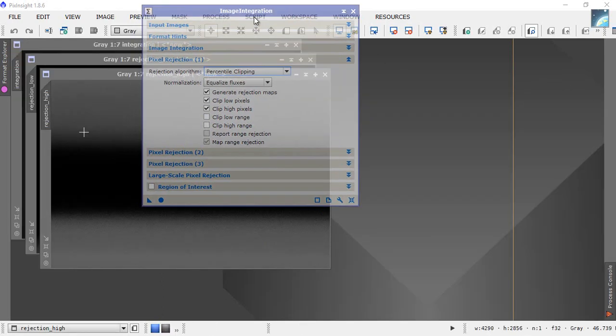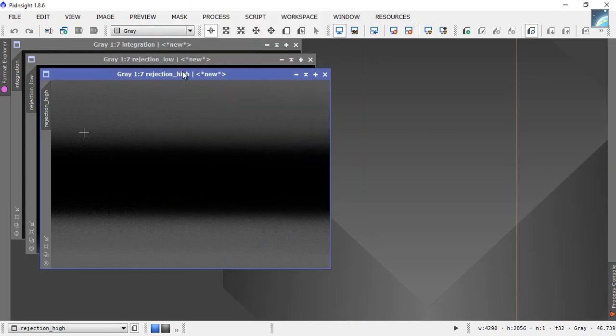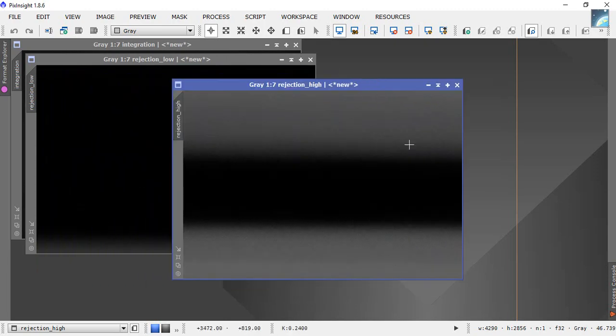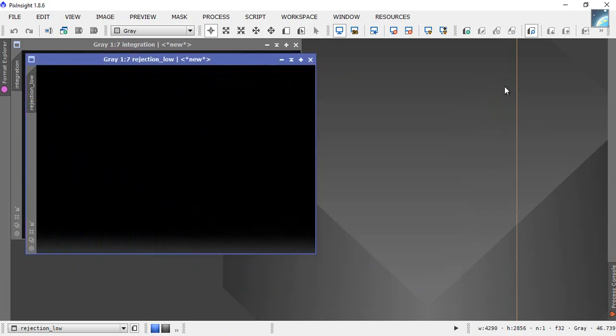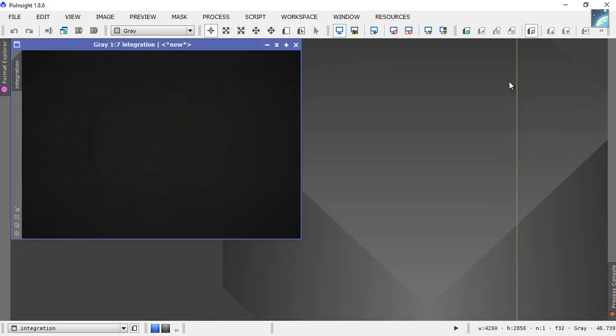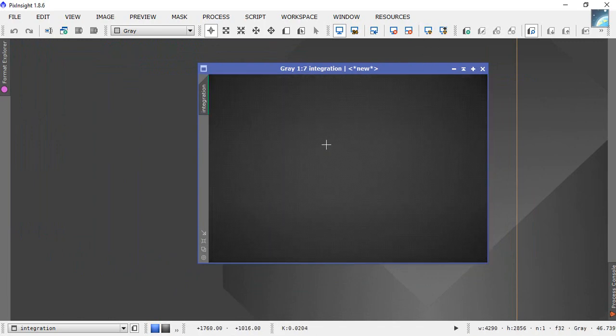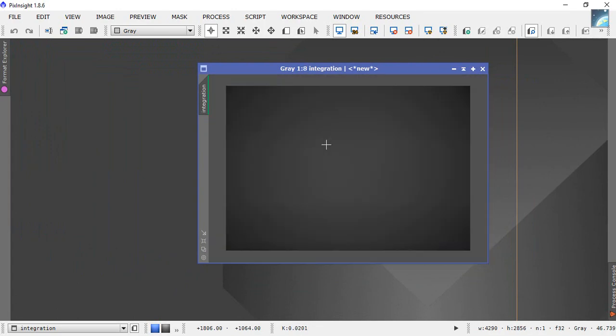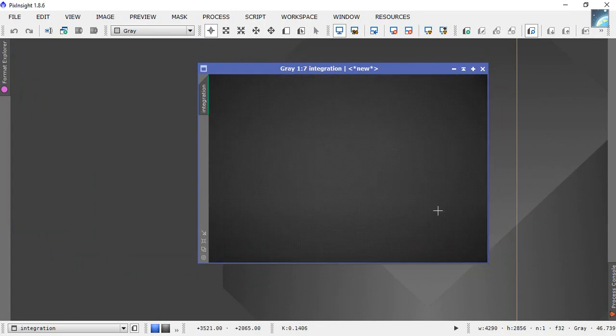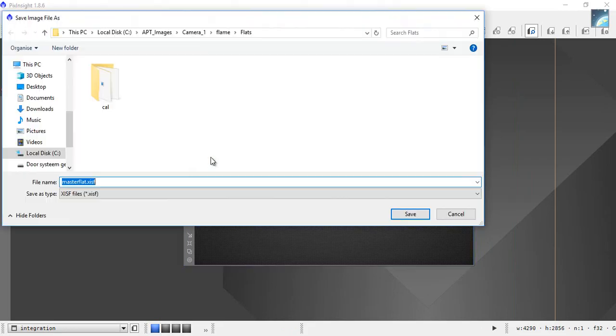So that's finished. We'll shut down the image integration box. You've got 3 images here which are basically the rejection high. You can see whether it rejected on the high there. I'm not going to stretch any of these. And the rejection low, shut that one down. And this is our completed master flat, which I will actually just put a stretch on just so you can see it. You can see here it looks pretty clean. So what we do now is we save that file in our flats folder and we call it master flat.